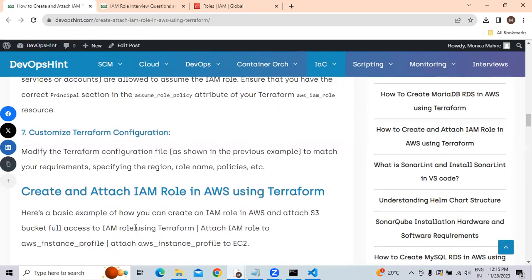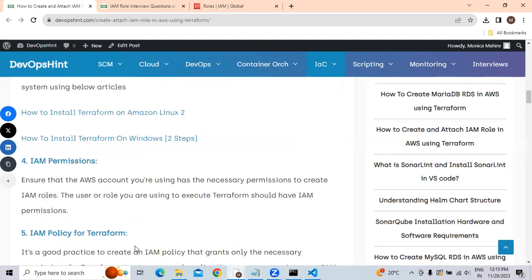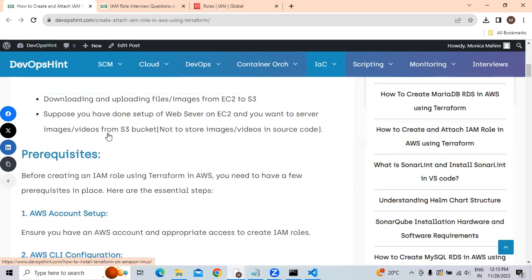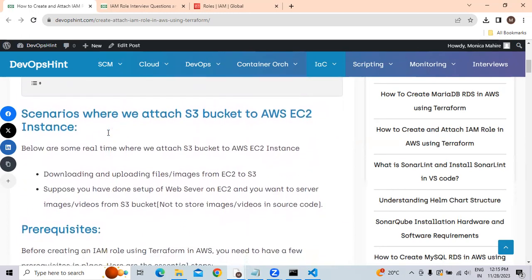Why attach the S3 policy to the EC2 instance? Why do we need it? So the scenario is basically downloading and uploading files and images from EC2 to S3. For that purpose, we are using the S3 bucket. Suppose you have done the setup of a web server on EC2 and you want to serve images and videos from the S3 bucket, not to store images and videos in the source code. It will take time to load a specific file on the web server if we have the images on the server only.